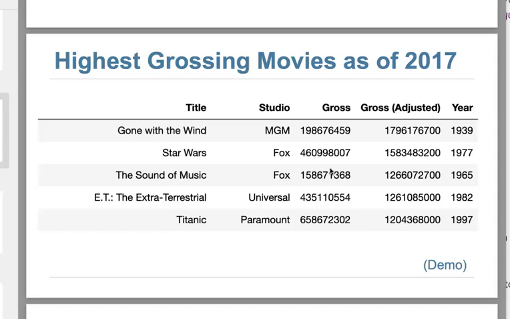Actually, it's 2017. They did the research, so then they just see the highest grossing movies. This one shows the top 5, and also the studio that produced each one. The gross is for that year. What is the gross we get?